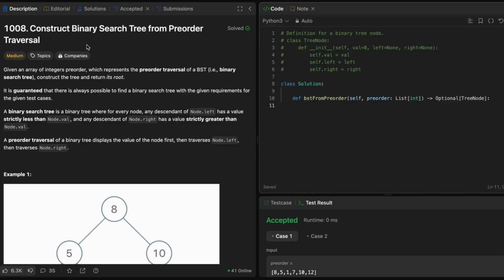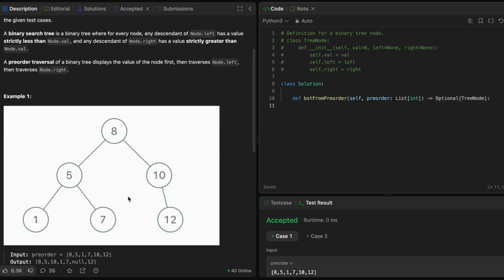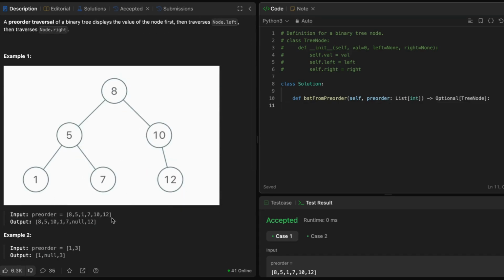And today we will be going to discuss a LeetCode problem, how we can construct a binary search tree from pre-order traversal, right? So we have to construct one BST and we are given one pre-order traversal array. How are we going to do that? Let's discuss and deep dive into this solution.